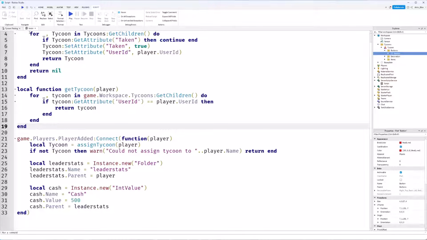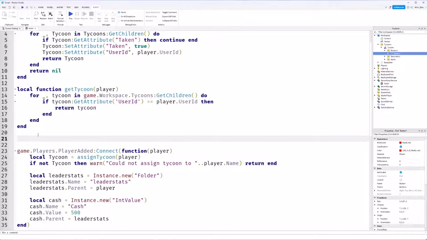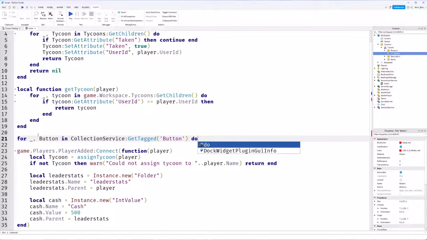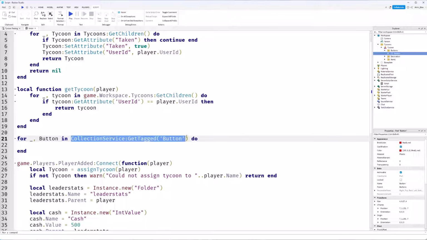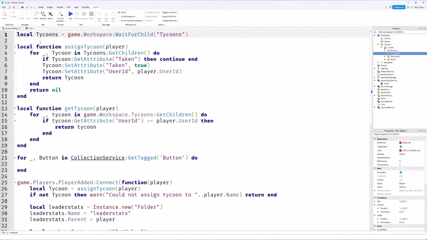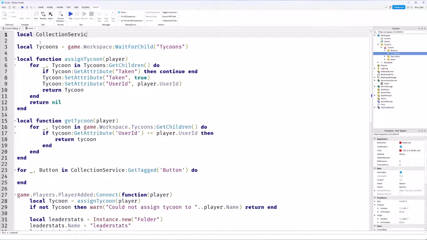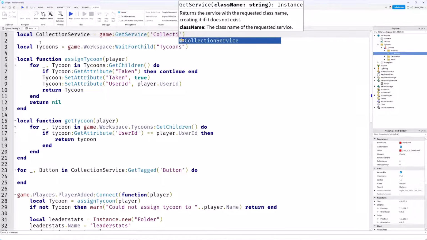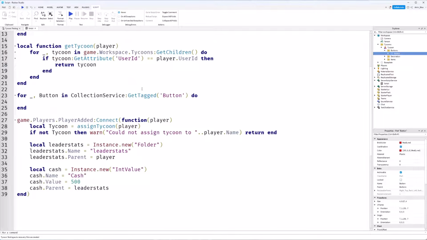That's all been done, and we head back to our script. We can now write some code which will loop through every single button that's in existence in the game. So we can say for _, button in CollectionService:GetTagged("button") do. So this is going to return a table of all of the buttons in every Tycoon in the game. Now we just need to define the collection service. So at the top of our script we'll say local CollectionService = game:GetService("CollectionService"). That now means we can use the GetTagged function, which will get all of our buttons for us.